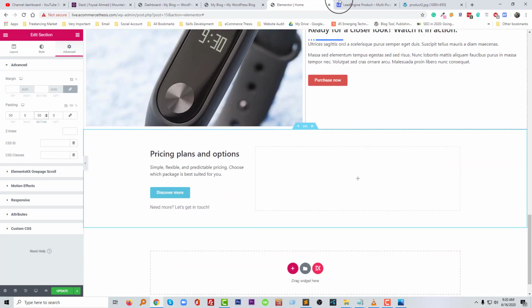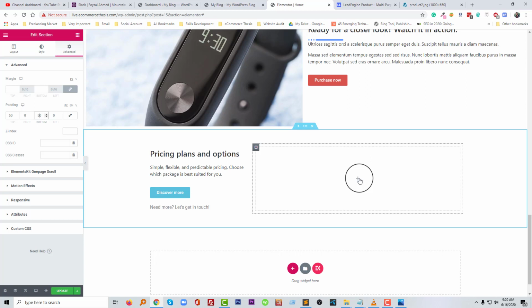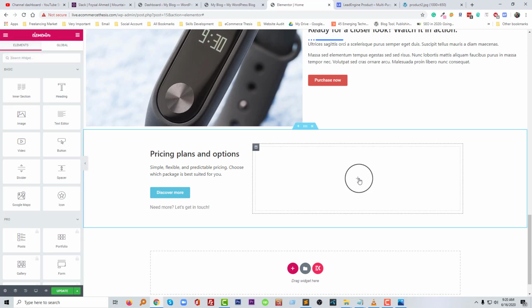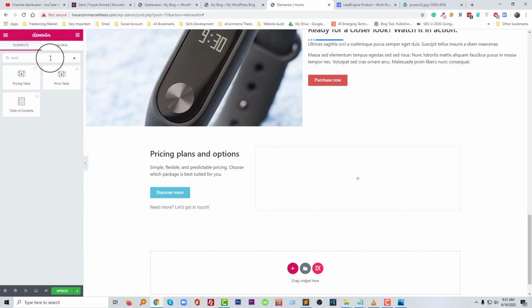advanced setting, top padding 50 pixel, bottom padding 50 pixel. Okay, now we need to add pricing table, so I'm going to click on the plus icon right here and search the table, pricing table, and drag and drop this table here.